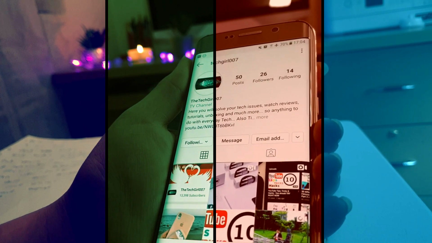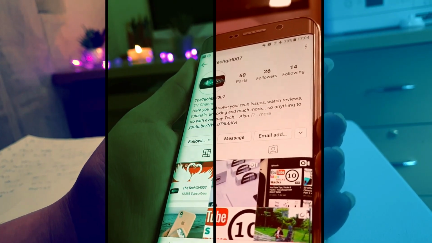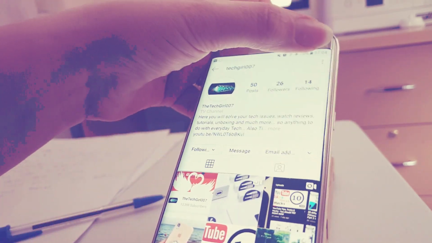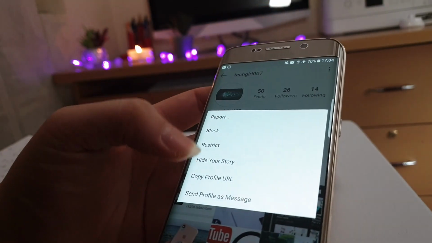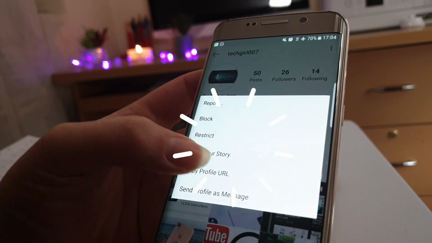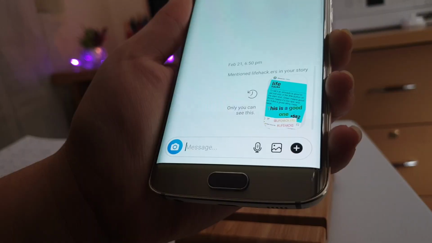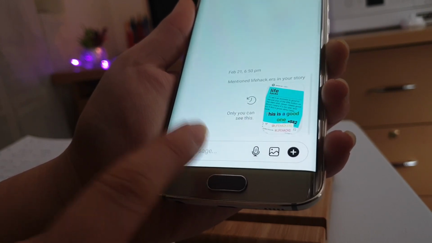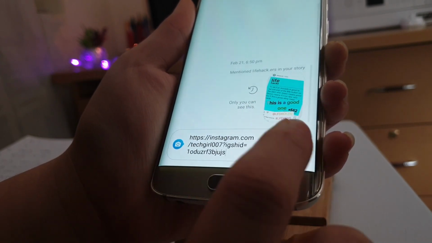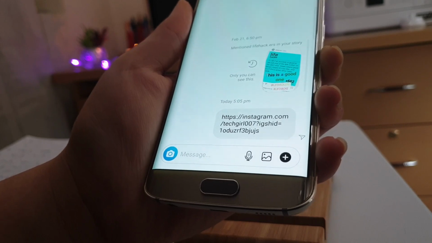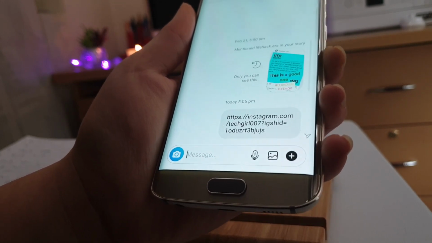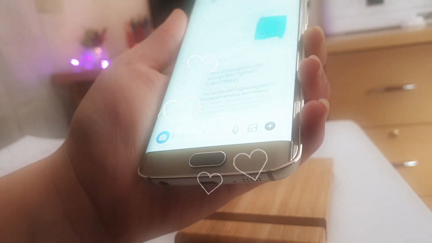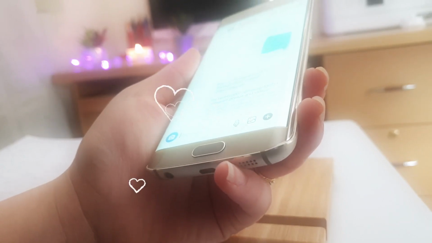Alright, so this next one is about sharing. If you really like an Instagrammer and you want to share with your friends, go on here, go to where it says copy profile URL. This is copied, and then you can basically go anywhere and paste it, and they should get what you're actually sending them. All right, not only can you do this here on Instagram, but also on WhatsApp, Viber, or anyone that you want to share it with.